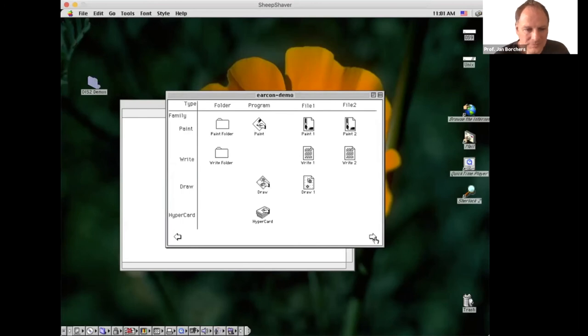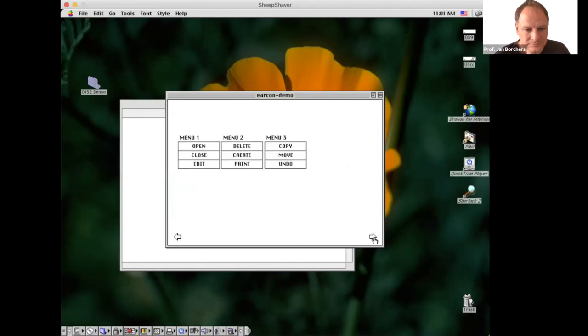But of course, this not only works for apps and documents, this also works for menu items. So in this menu, if you have a look at menu one, we see there's an open, a close, and an edit button. Or in menu two, delete and create. So you already see that open and close are actions that are sort of inverted to each other. And this is exactly what we hear.